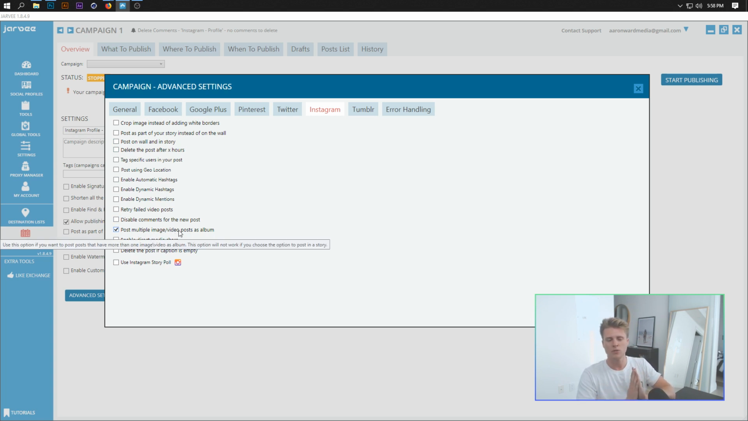This is an important thing you do need to enable, because if you want to upload the slideshow or multiple images that people can flick through, or videos, you need to make sure this option is enabled, otherwise it's just not going to do it outside of Jarvee. So yeah, make sure this one is on.